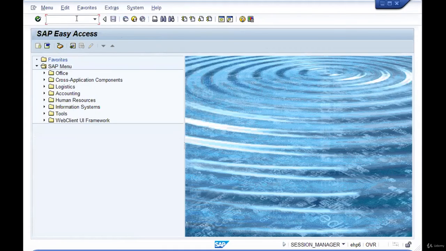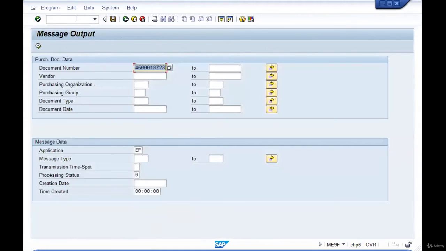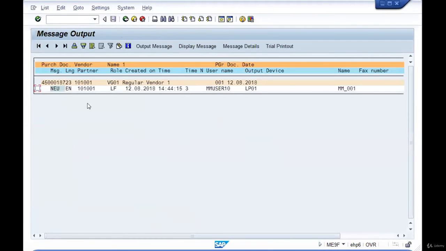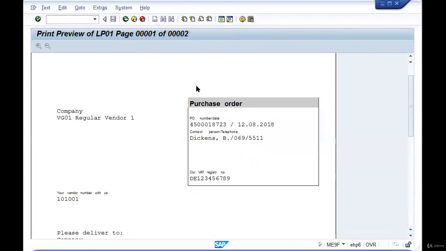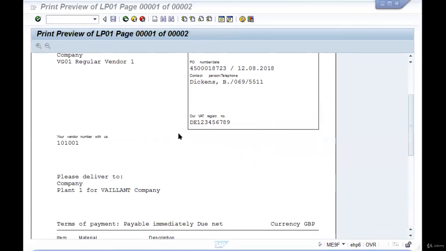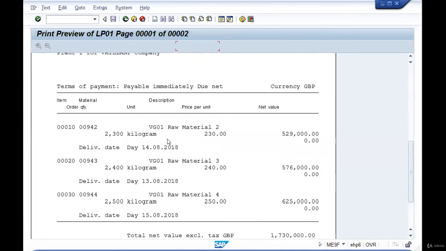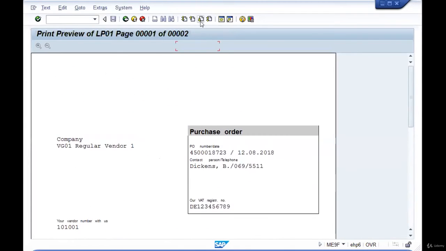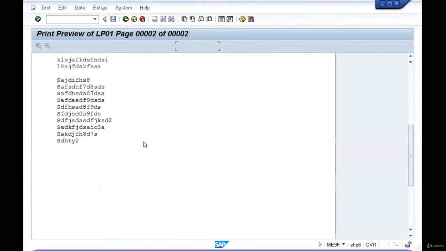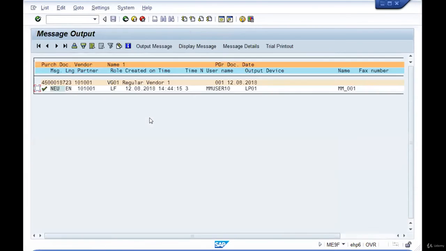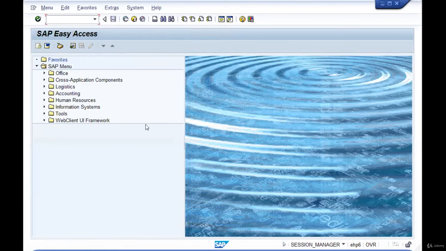Now, if I want to send this document to the vendor, ME9F, and I click on execute, it will show me the document number. Select the document and click on output message, and it is sent. Select the document, click on display message, and it will show me the document layout as designed in the SAP system. So this is again a standard layout. If you want to make changes to this layout, work with your programmer at the time of initial installation, and they will make the necessary changes to the document so that the users have the document as required. Okay. So once it is sent out, that is the end of the purchase order.